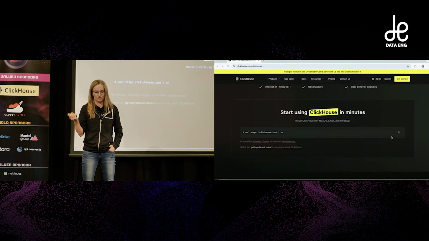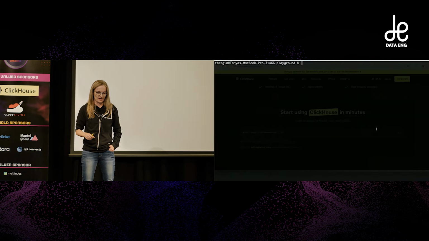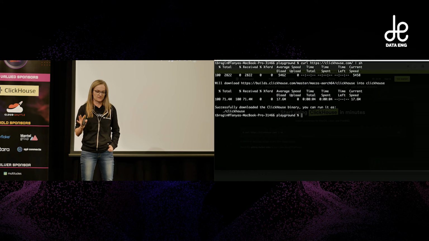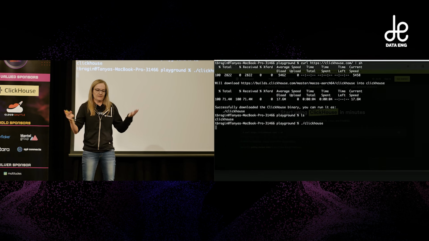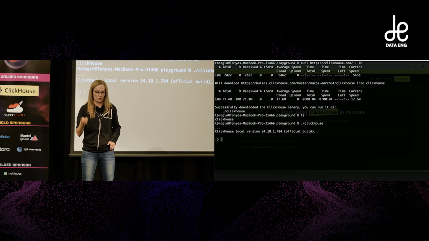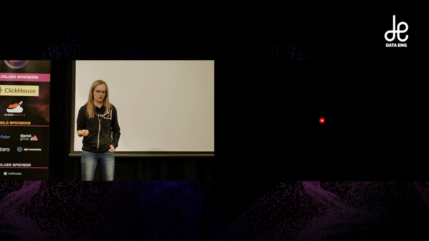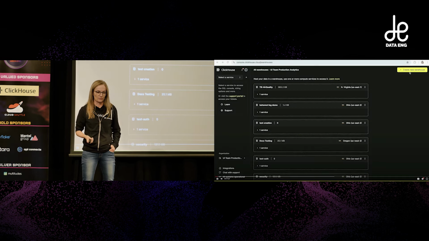All you do, as I mentioned, is grab this command, put it into your favorite command line tool, and that's it. The download is very fast, and at that point you just run the binary. There's no Java, there's no dependencies. You have ClickHouse after just running that command, and you can use it in either mode.